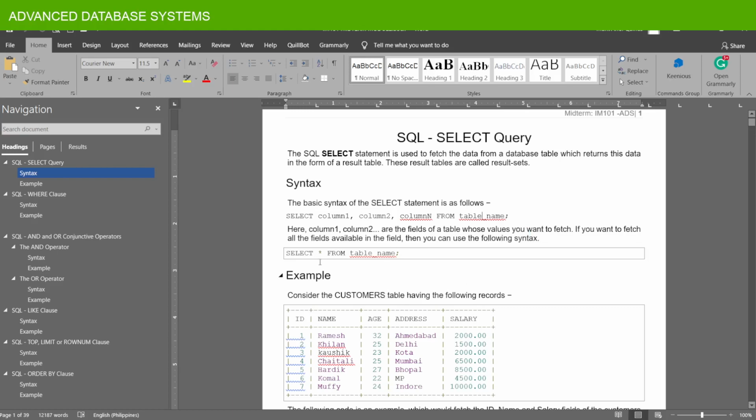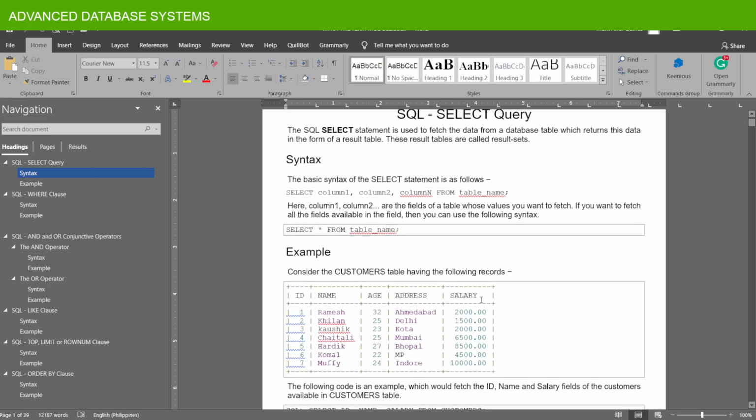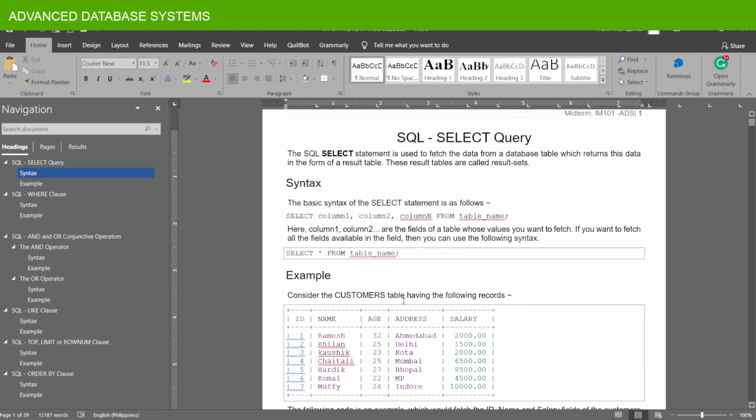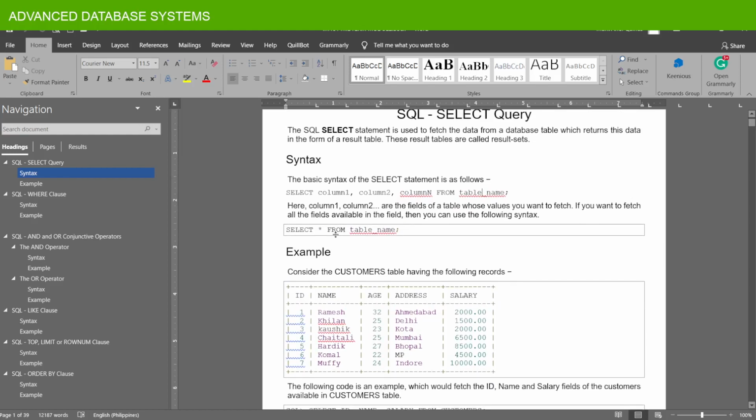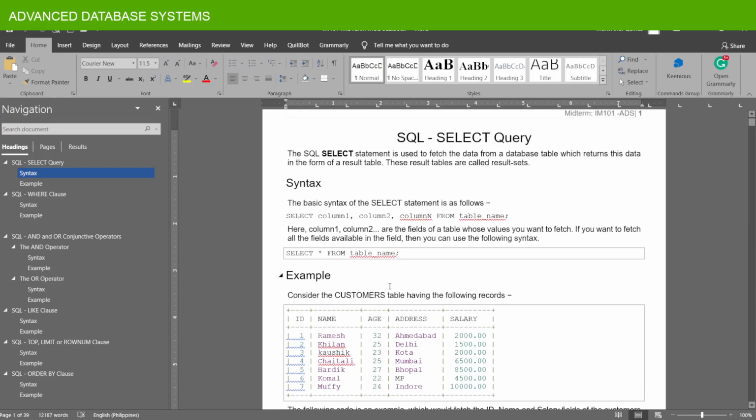So if we're going to select the records from customers, what we can do is select all, you can use all if you really want to display everything. But if you just want to choose certain columns to put in your result set, then you write select ID, comma name, comma age, comma address, comma salary from customers. So that's how you're going to use the SQL query.